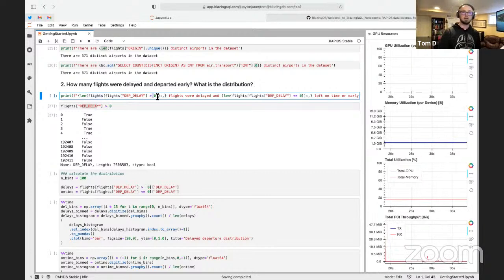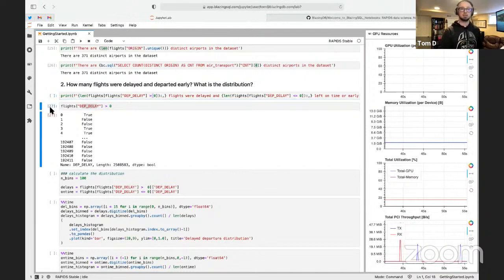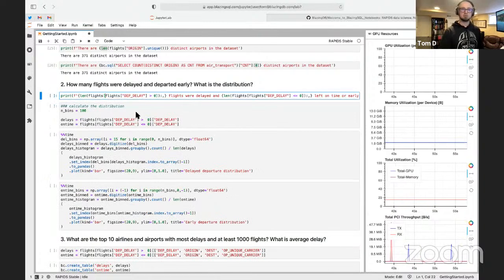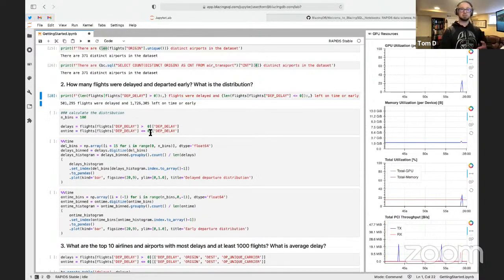In this particular case, when we specify that the delay was greater than 0, it tells us that the flight was delayed by that many minutes. If it's less than or equal to 0, it tells us that the flight actually departed on time or slightly earlier than it was scheduled to fly. So when you run this, it tells us that in this particular data set, remember we had 2.5 million records, we have 500,000 flights that were delayed, and roughly 1.75 million flights that left on time or early.